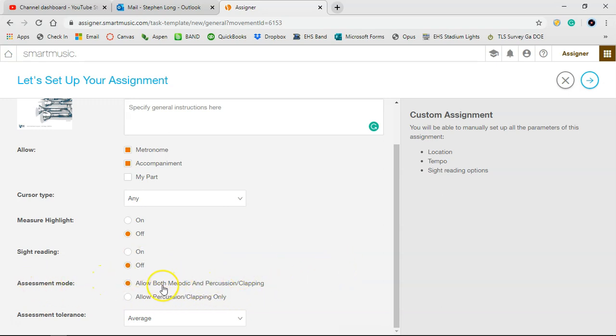For assessment mode, this is mostly towards percussionists, and to be honest, this is a place where I think SmartMusic could continue to get better. I'm not sure how, because I'm not a developer, but the percussion side of things seems to be less accurate than the wind areas. I think it's just because of the attack and the way the computer is able to pick up on it. So for percussionists, this allows melodic, so a xylophone or a bell kit at home, and percussion clapping.